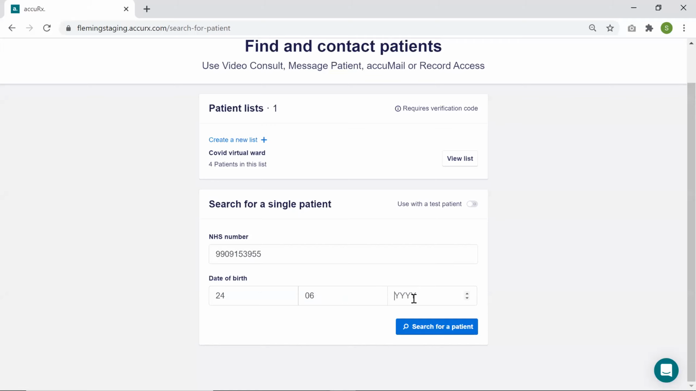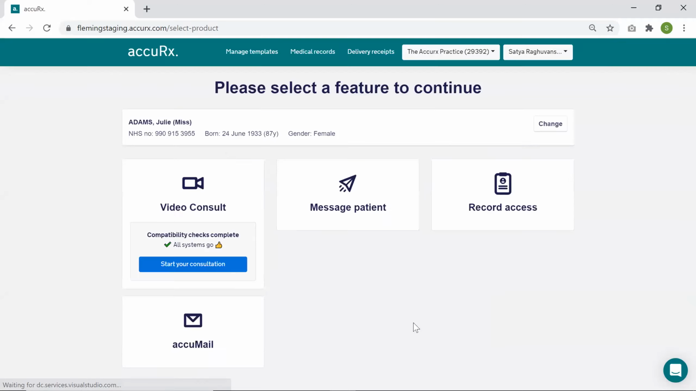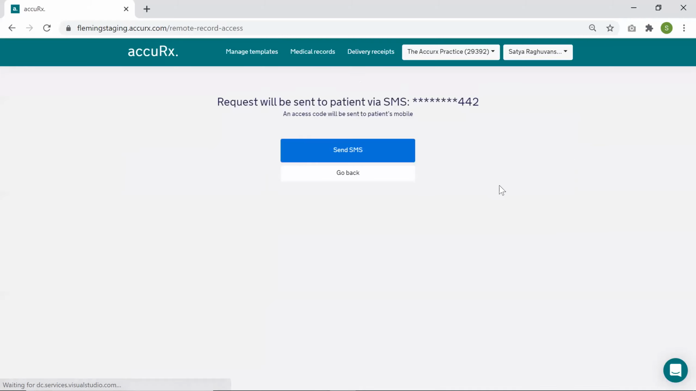You must have both the NHS number and the date of birth. We don't support any soft or fuzzy searches, because we don't want to expose lots of patient identifiable data unnecessarily. Once you've got the NHS number and the date of birth, search for the patient. You can see at the top the patient's demographic details are returned, so you can confirm you've got the right patient. Then to request the record, you click Record Access here.